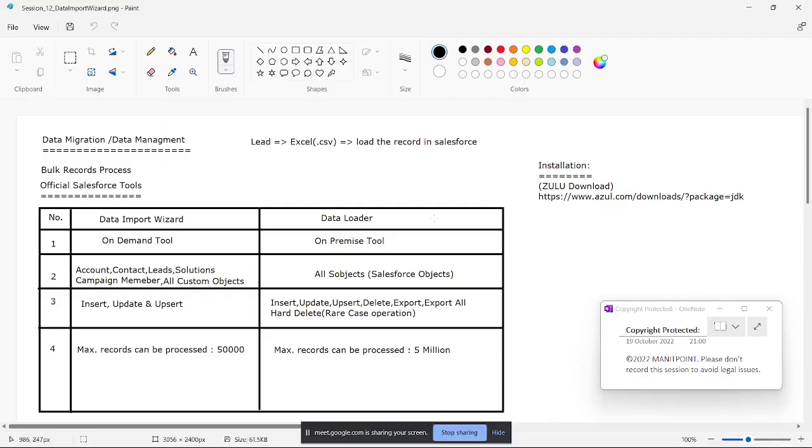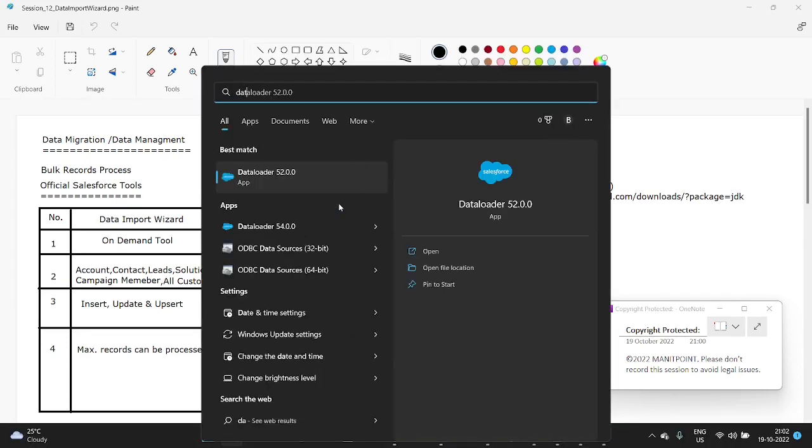So any doubts from the data import wizard, is all clear? So before starting data loader, is the data loader installation completed? If you're not complete, just try to complete your installation. Okay. So today we'll start with the data loader.